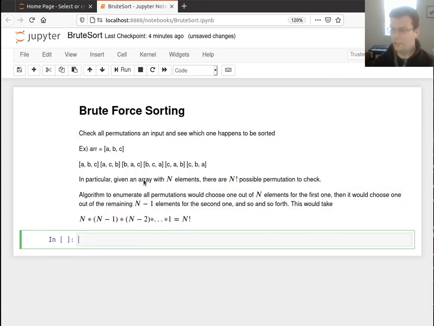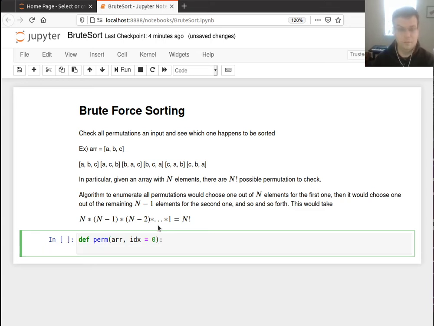So first, let me just write some code to enumerate all the permutations. And actually, recursion is our best friend here, because what we're going to do is pick the first element, then keep going and pick the second element. But that'll depend on what choice we made for the first element. So let me just say def perm array. And I'll also have an index which says which element it is that we're choosing. Are we choosing the element in index 1, index 2, index 3, and so on.